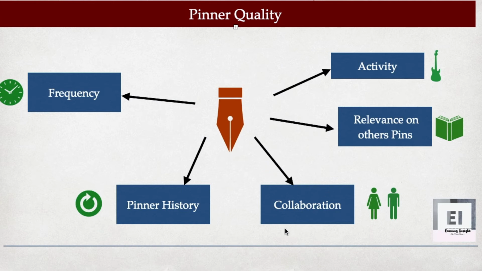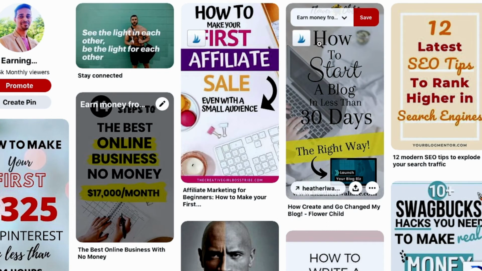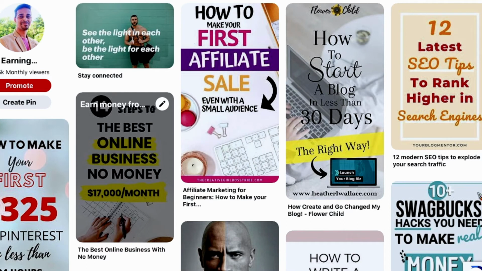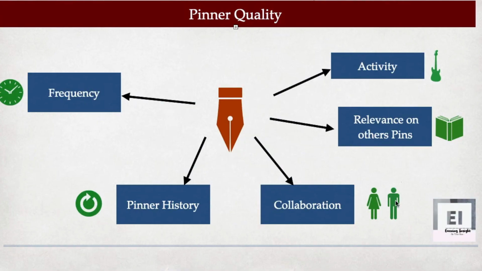So guys, the next important aspect is collaboration. If you don't know what collaboration means, it basically means joining group boards as well as joining Tailwind Tribes. If you have not yet joined any Tailwind Tribes, make sure to join them, because that gives an indication that you are joining with the right quality of people, the right amount of people who are interested in the particular niche that you are working in. So you are not a spam. That gives an indication to the Pinterest algorithm, and you hold a better chance of getting ranked on Pinterest.